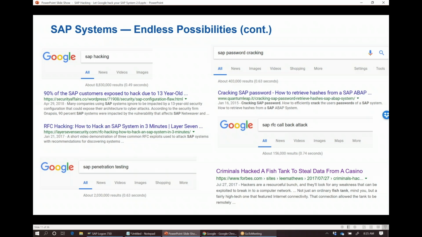When I just Google SAP hacking and something crosses my eye, I think, okay, what's penetration testing? What's password cracking? Callback attacks, and so on. What's RFC hacking? From one I go to the next, and I just keep digging. Unfortunately, or fortunately, however you want to see it, there's a lot of knowledge out there, especially from security companies like ourselves, but also others. We can see a couple here.